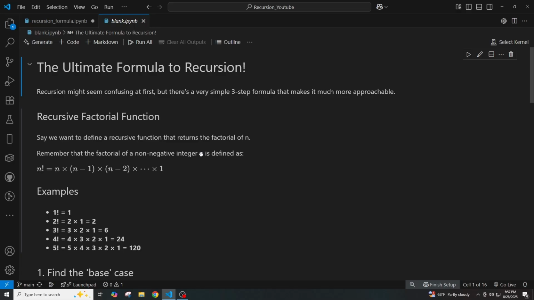it much more approachable. As an example, say we want to define a recursive function that returns the factorial of n. Remember that the factorial of a non-negative integer n is defined as start with n, then multiply it by each whole number 1 less than it, all the way until you reach 1. So n factorial is equal to n times n minus 1 times n minus 2, and so on.